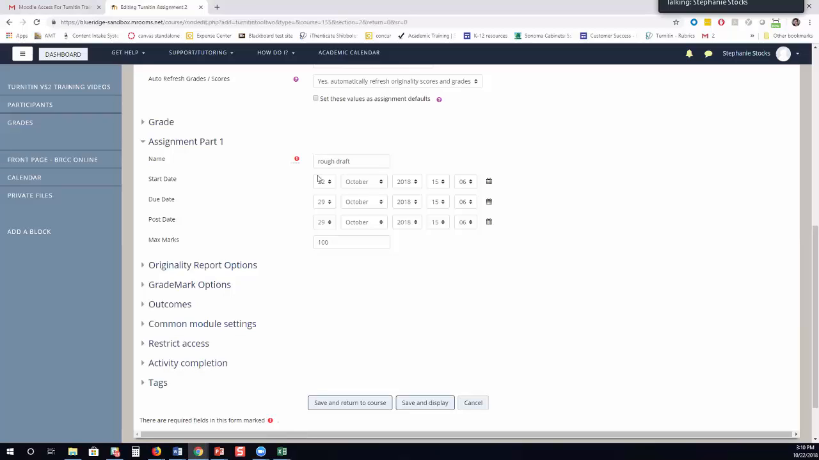I can give it a start date, a due date, and a post date. The post date is when you want your students to see your feedback. And that's a personal preference for the instructor. So everybody likes to do things a little bit differently. I like to make sure all my I's are dotted and all my T's are crossed on my feedback before I let my students see it.